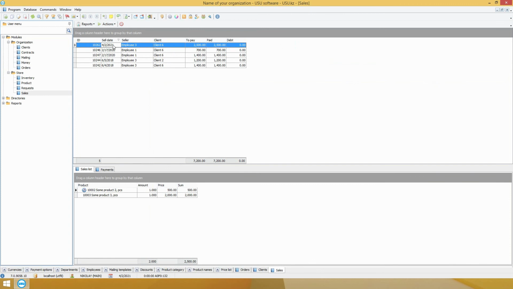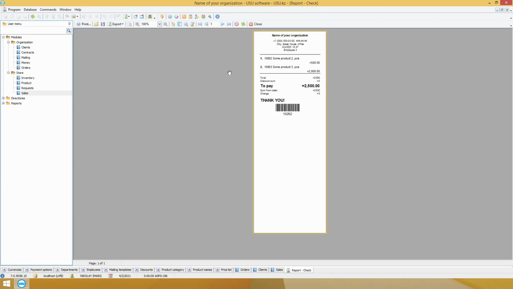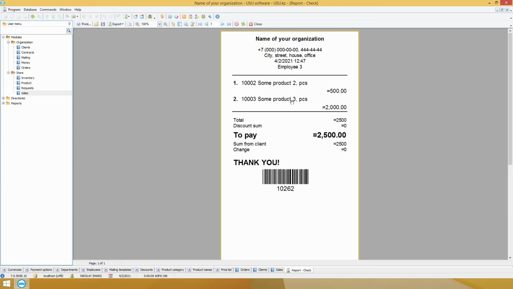If necessary, you can print a delivery note for each sale. Now you see an example of a receipt. A redemption receipt is also printed. To make a return, all you need to do is scan the barcode at the bottom of the receipt.